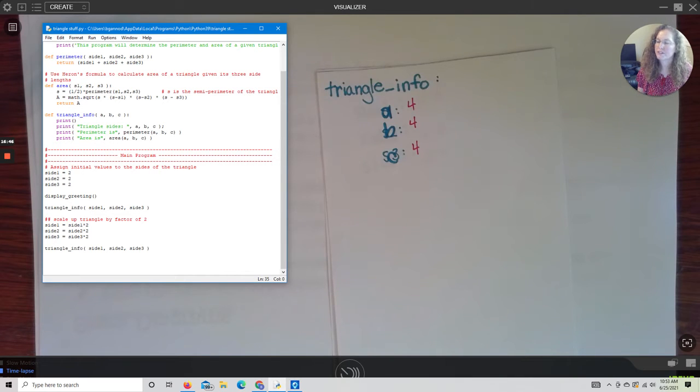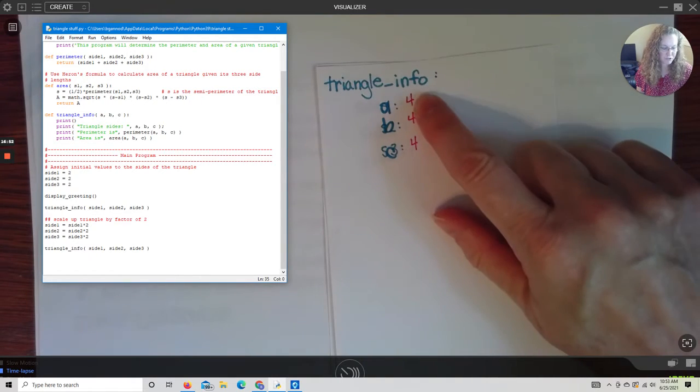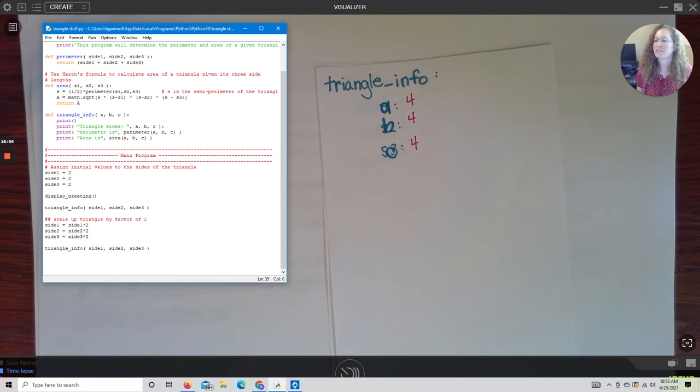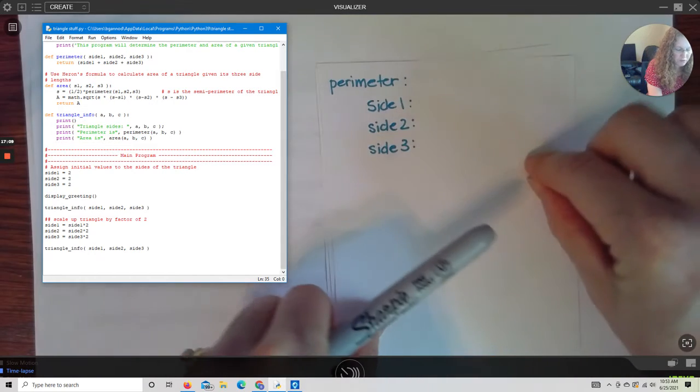It's going to print a blank line, and then it's going to print triangle sides, and then it's going to pass the values 4, 4, and 4 to the print statement, and it'll print those 4 sides. And then it'll say print. The first argument is perimeter is. The second argument will be a call to the perimeter.